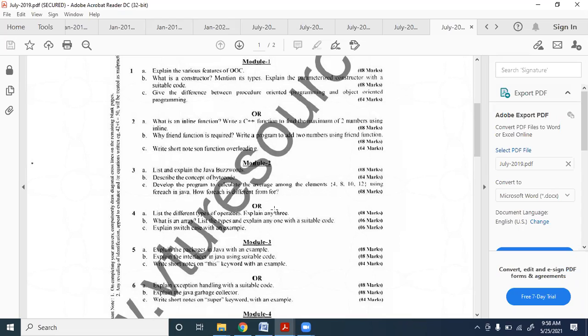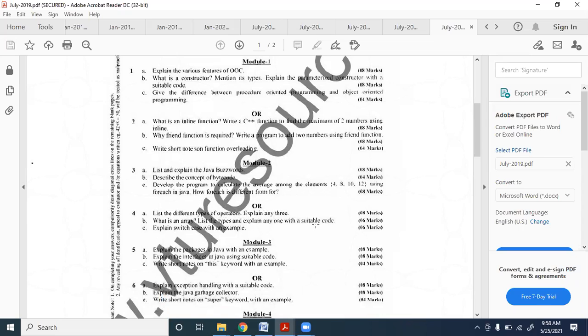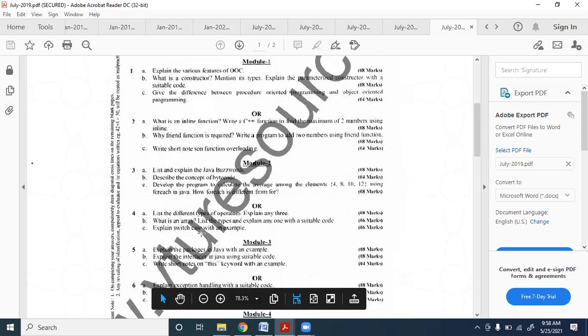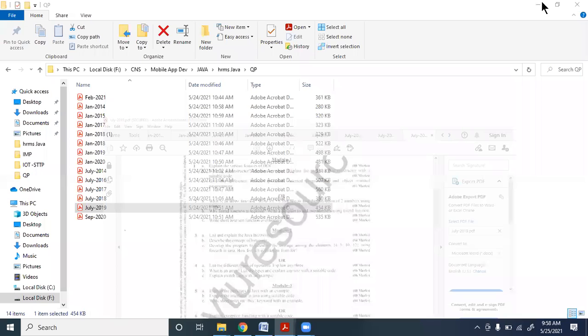List the different types of operands, explain any 3. Write an array. What is an array? List the types and explain any one with suitable code. Explain the switch case with an example. Switch case we have just now covered, but let us not have it for the syllabus. Only the 1.5 unit, till the operators. Before the if statement, whatever we have, we'll consider only that. So 5th, still we need to do packages and all that.